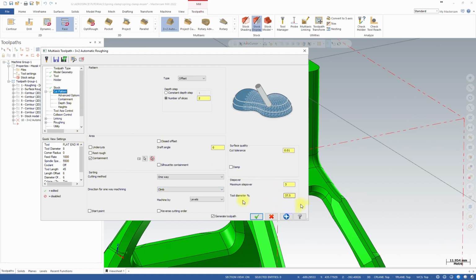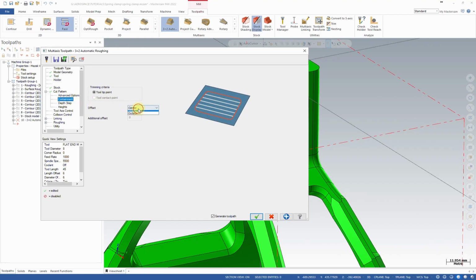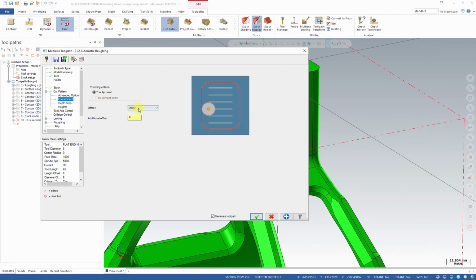Okay, so let's move to advanced options for surface quality. And we don't need to change anything here. Maybe if I get any problems with the finish, then I will come back later and activate arc fit. In the containment settings, I want the offset to be inside. I don't want my cutter to move outside the boundary that we selected for our containment. This way Mastercam will produce cuts only in that containment area that we selected.